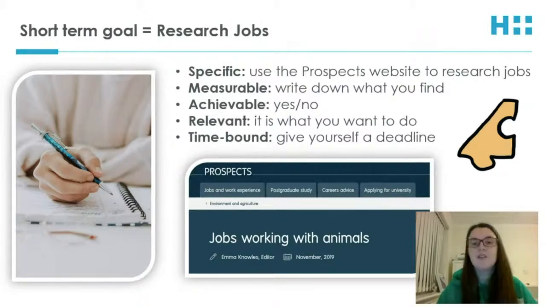What you need to do then is write it down, and that means you can tick off that you've done it. It's achievable as long as you have the internet and you give yourself a little bit of time, maybe an hour, just to search jobs. It's fully achievable to do this action goal. It's relevant because it will help you to narrow down that big, crazy goal that you've got and figure out what it is you want to do in the future.